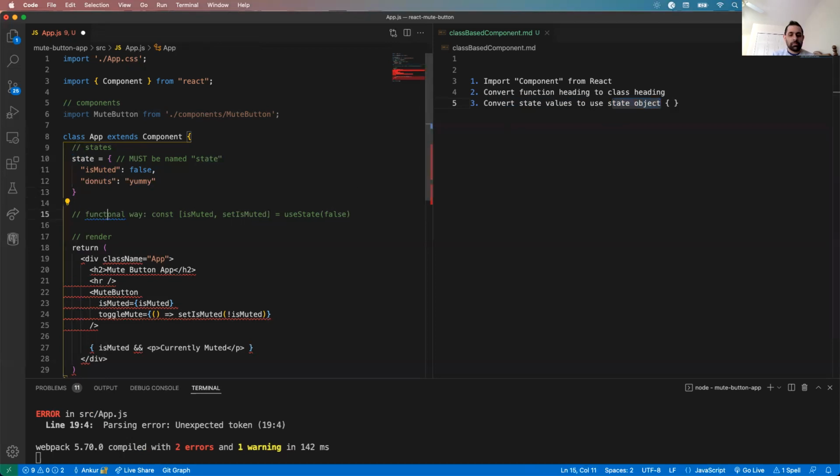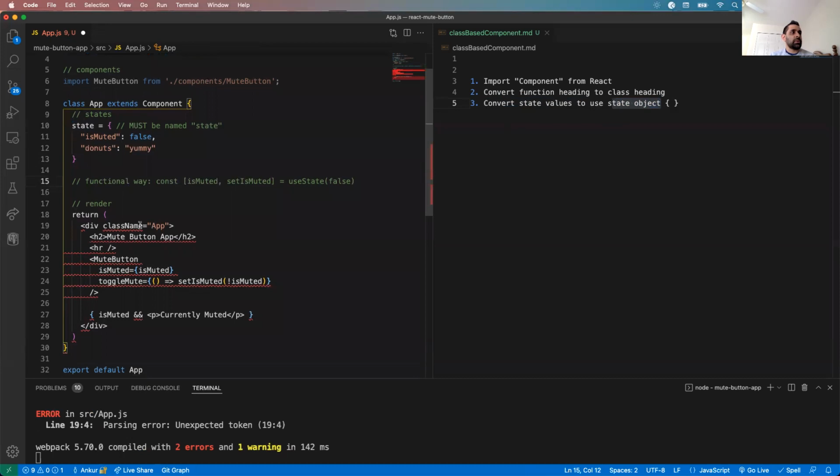Next, oops, I have a typo there. Next, what do we need to do? We had state values converted. Next, we need to update our return value. So for our class, we need to create a method, create a render method.